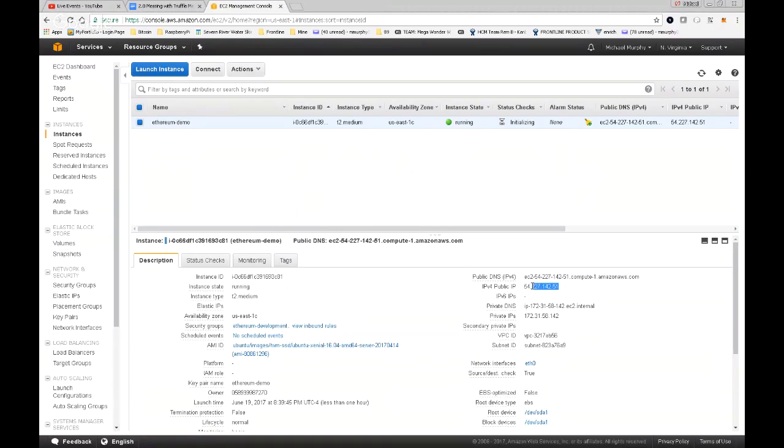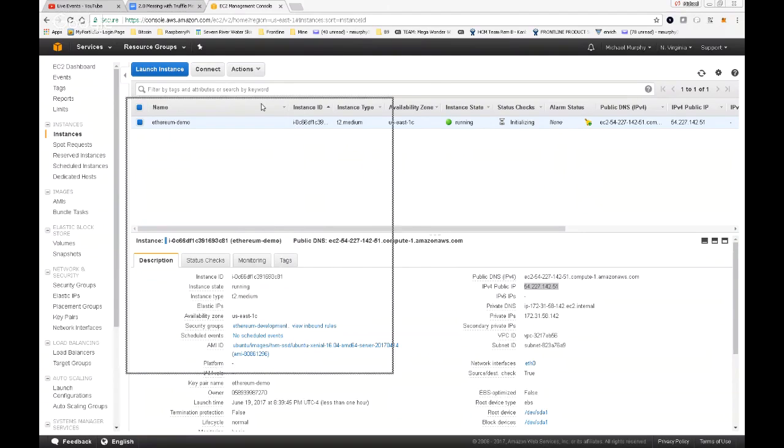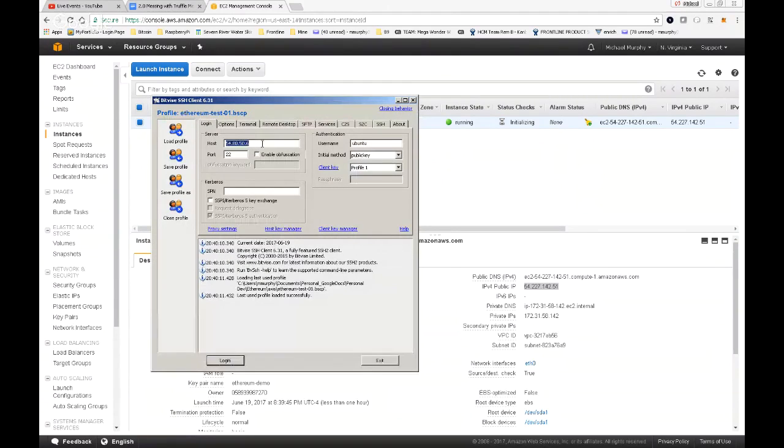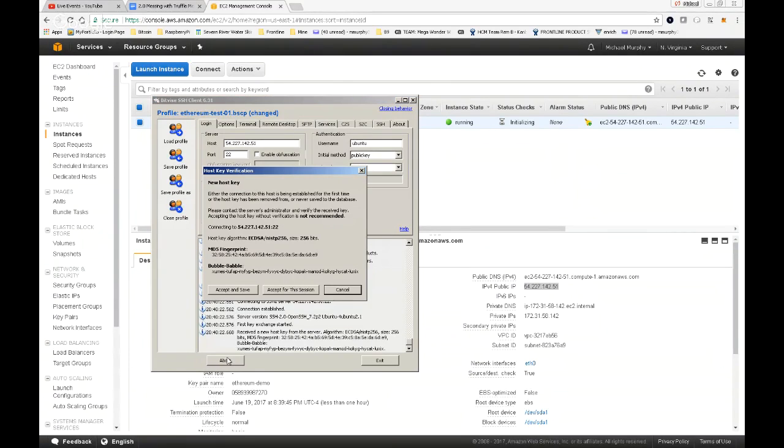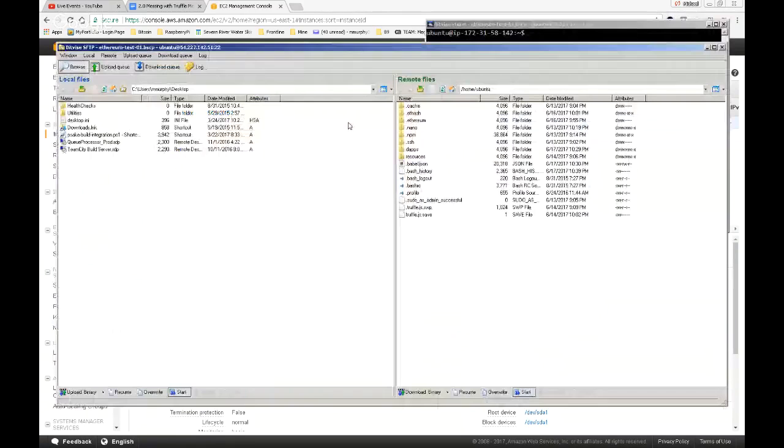So anyway, I'm going to grab the IP address, and all I should have to do is get my SSH client. I'll drag it over here. The only thing that has changed is the IP address. So I'm still using the same public key. I shouldn't really have to change anything else. So let me log in, accept the certificate, and there's my window.